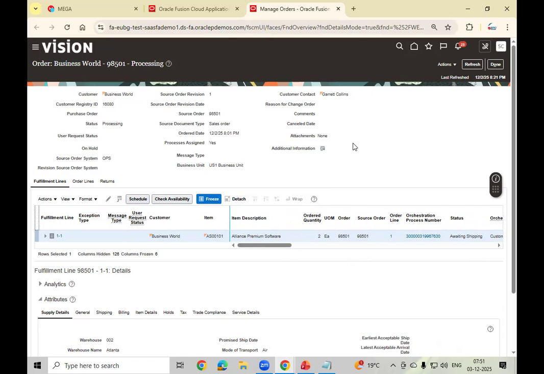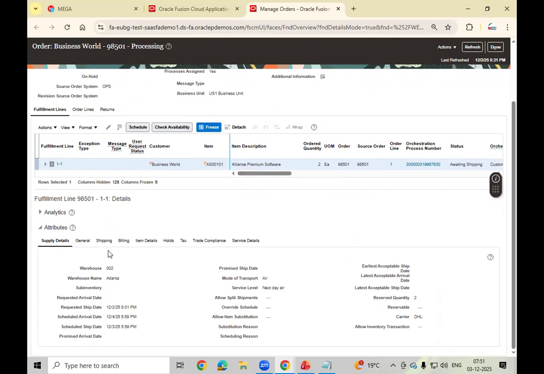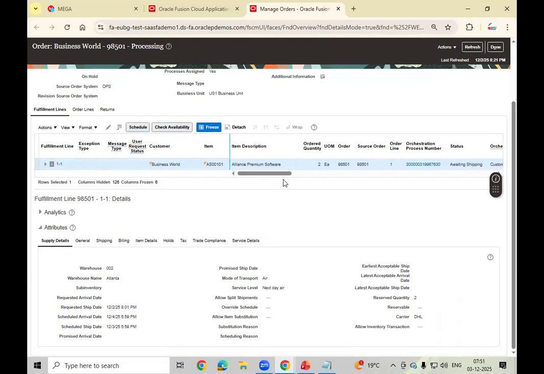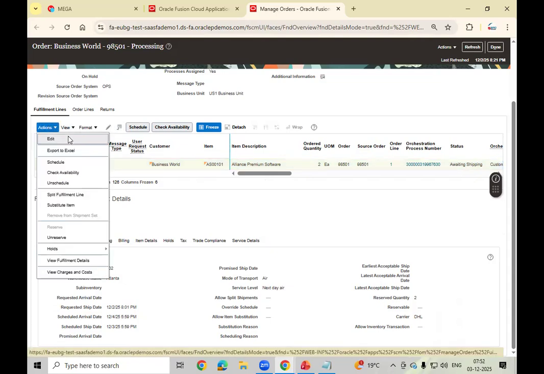And here you will find many details actually compared to other pages. In the sales order page, many details are there. In the bottom: supply details, general information, shipping details, billing, item details, holds, tax, trade compliance, service details. So these are CRM tabs. This also tax. Also, it's a Fusion tax, right? Yeah, and you can check availability. Now it is scheduled. If you want, you can reschedule it. You can still edit. And here you will find more actions.